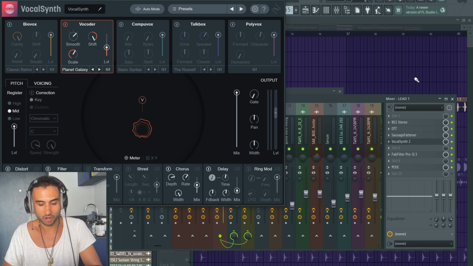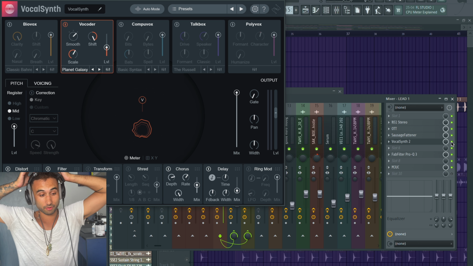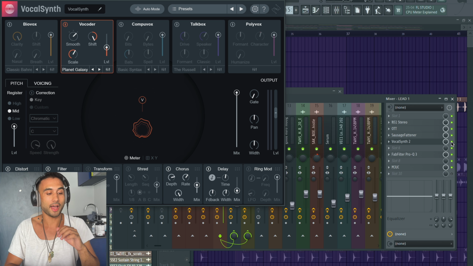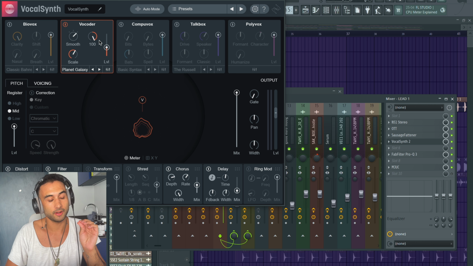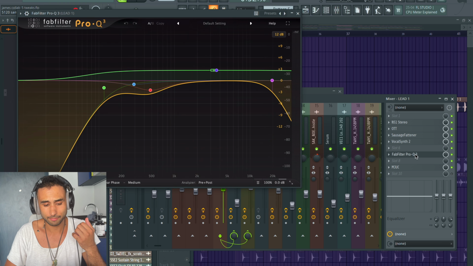Vocal synth, which is where a lot of the character's coming from. Because it's a lead vocal, there's no doubles on it. So I added the vocoder here and a bit of chorus and distortion. It just adds character, adds some layers to it, which makes it great on the drop. A bit more energy. FabFilter here.